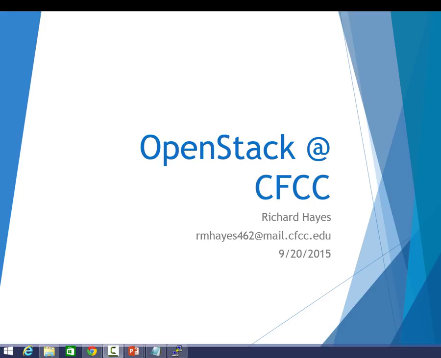So the cluster is running OpenStack. We'll talk about the specifics of it a little bit. First, I'm going to go over kind of what OpenStack is, who uses it from an industry standpoint, and why we care about it here.